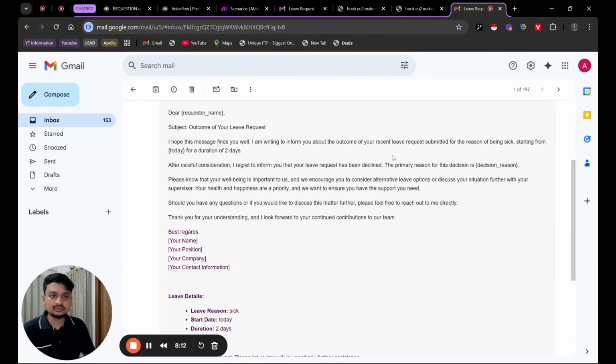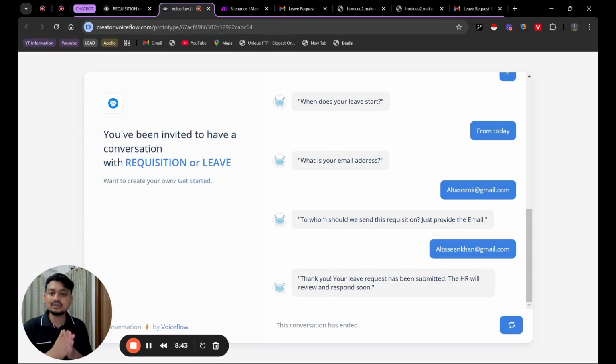So this is how basically the whole thing works. "I regret to inform you that your leave request has been denied." So yeah, this is how it works. The whole process is basically minimized, and it takes less time to make leave requests and requisition forms. So now I'm gonna show you how I made this chatbot, the workflows basically.